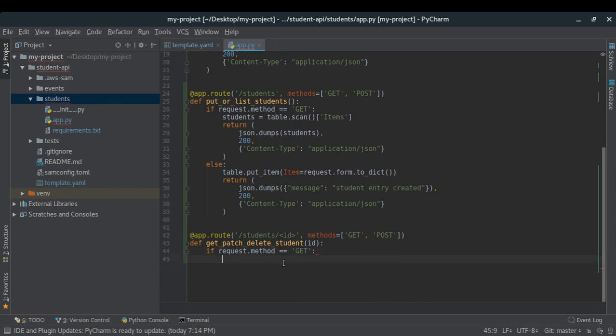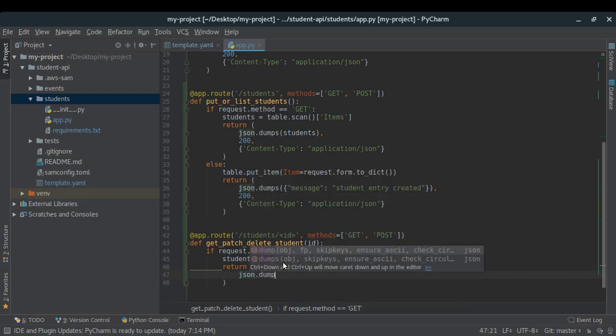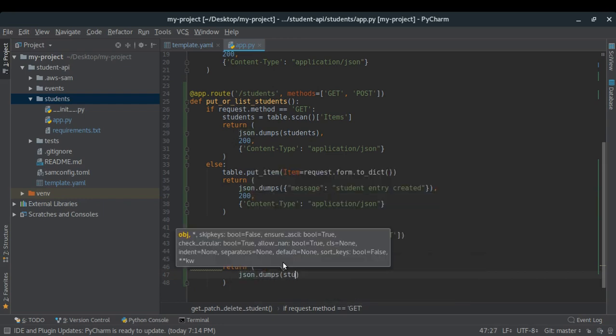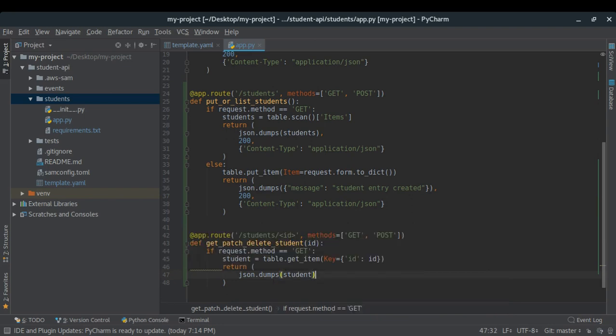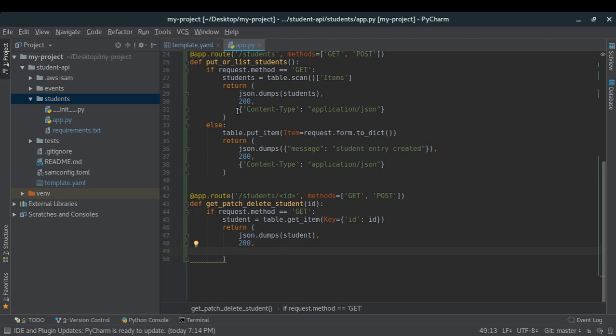And now what we have to do is, if request dot method is get, so what do we do in that case? We get the student data. Student is equal to table dot get item, in which we have to provide the key. So key is ID, whose value is ID, as simple as that. And then we will return something, right? We will do return json.dumps student, and 200 is the response code, and the content type is application/JSON.